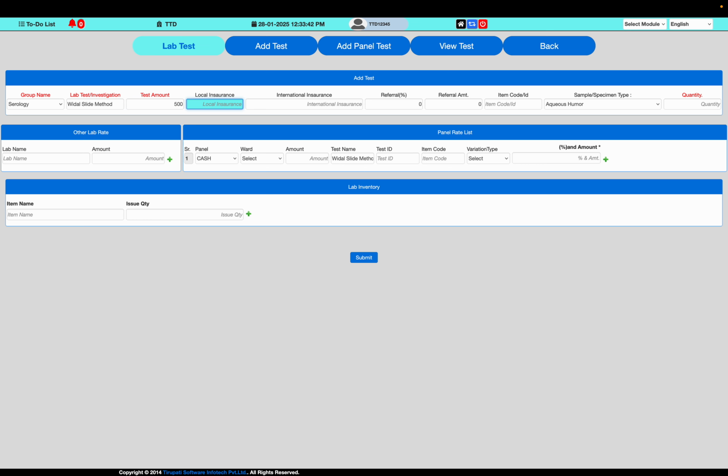If it is a cash patient, the price is this; for local insurance, like 650 for a local insurance company, or international insurance, like 750 price for that. Any referral discount, 10% or 5%, like that. For the Widal slide method, we can put any test code if we need to use it.